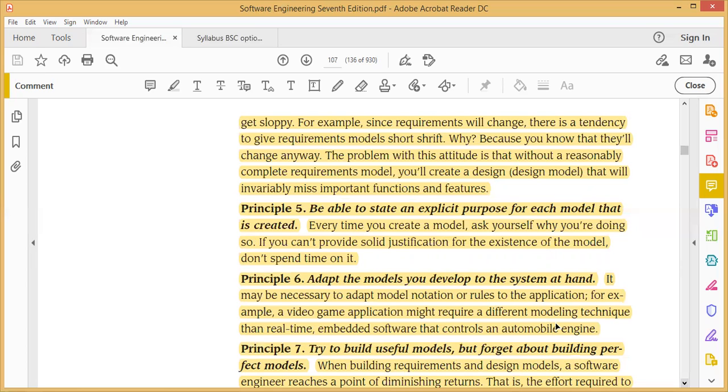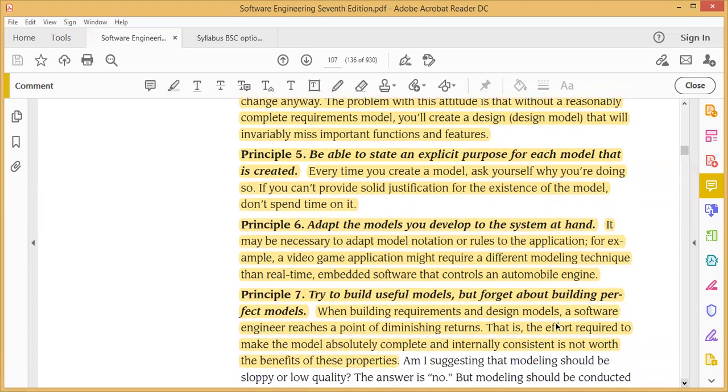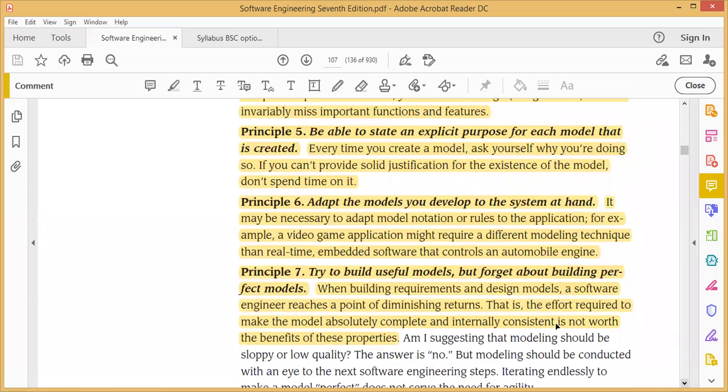Now the next principle is: be able to state an explicit purpose for each model that is created. Each and every model has some purpose, goal or aim, or requires some output from that model. That model should work in a qualitative manner. Every time you create a model, ask yourself why you are doing so. If you can't provide a solid justification for the existence of the model, don't spend time on it.